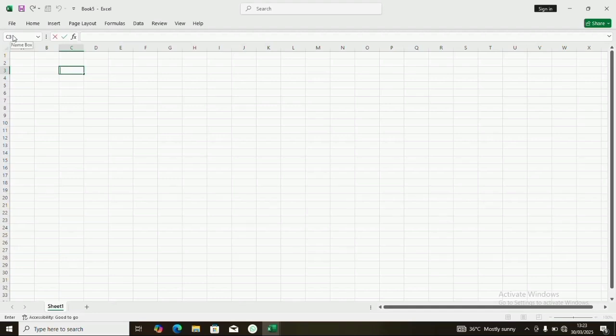It's reflecting on something called the name box. The name box shows where your active cell is. It shows the name of your active cell. Active cell means the cell you are working on. If I'm working on this cell presently, it means C3 is my active cell. The name box shows my active cell, and I can also manipulate it. For example, if I want to change this, I can come to the name box, give it a name, let's say G7, and press enter. You see, it has taken me to cell G7.